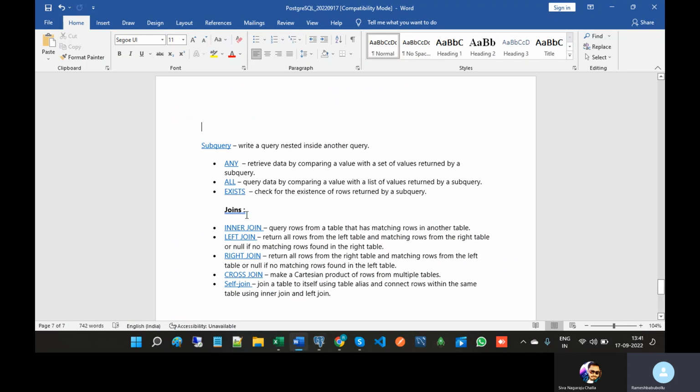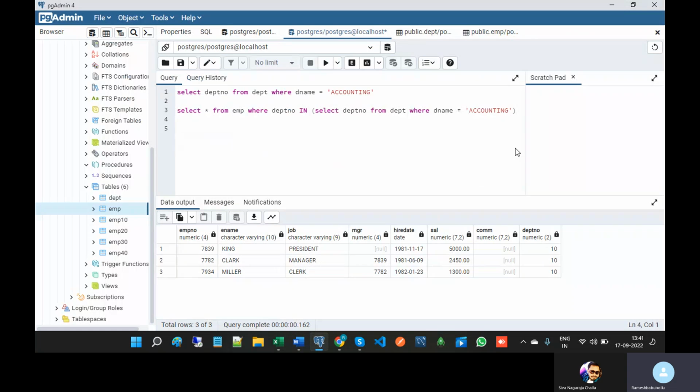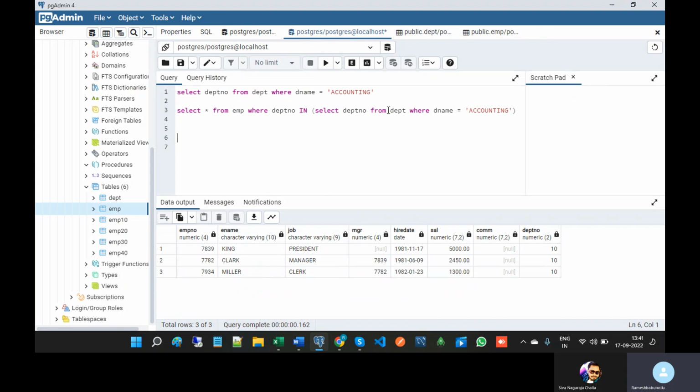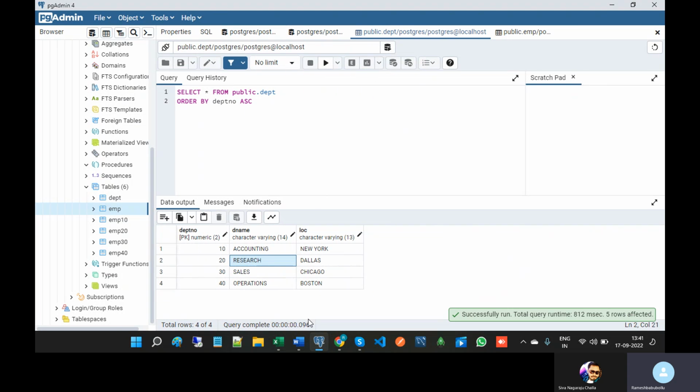And there are some operators related to the subquery: IN, ANY, ALL, EXISTS. ANY means retrieve data by comparing a value with a set of values returned by a subquery. For explaining this task, suppose you give research here, you will get it. So the research department number is 20, and you are getting 20.